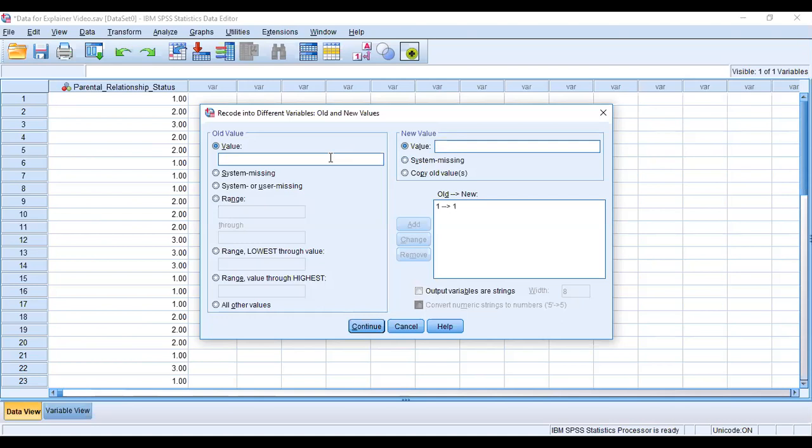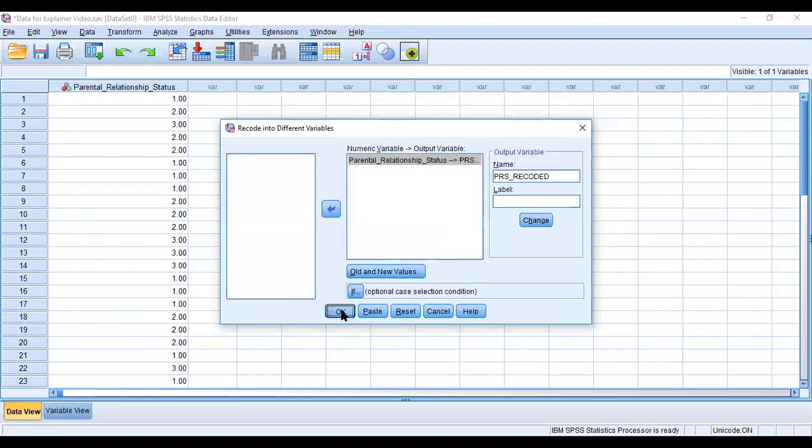However, I'm going to shift everyone who reported being divorced into the category of 0, and I'm going to shift everyone who reported being widowed into the same category. Okay, so my old value is 3, my new value is 0. So as you can see, everyone who reported being married stayed in the same category, and now we have this new category for those who were widowed or divorced. We're placing them into one category together. And we're going to click continue and OK.